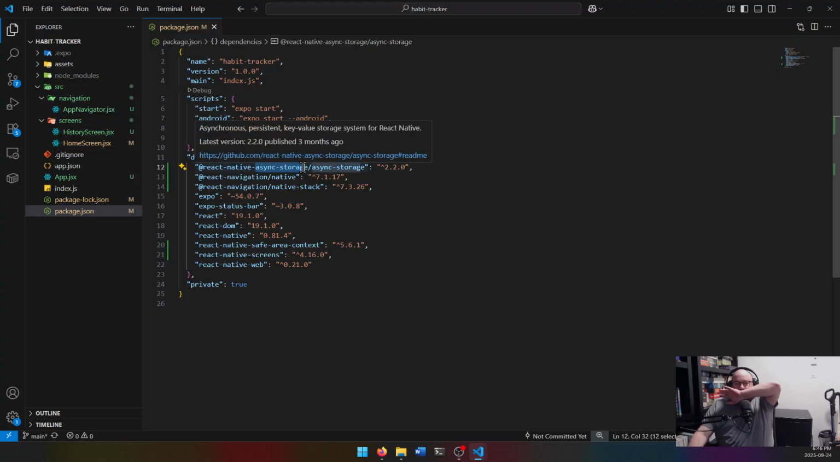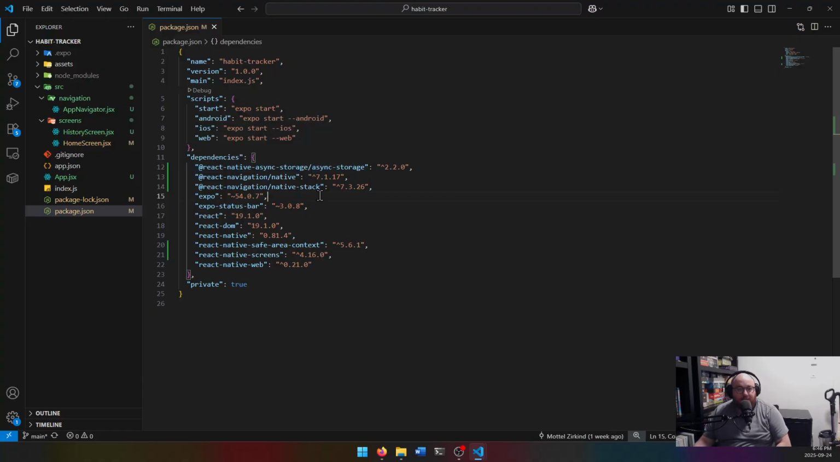This package is the package we use to keep track of data. It's the storage package, the one that stores things. And then I've got React Navigation for React Native and the native stack, along with native safe area context and React Native screens, which are additional supplemental packages required to run our navigation.